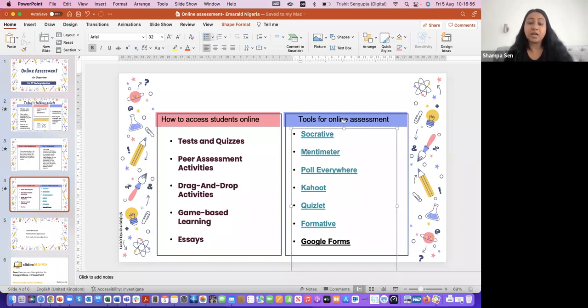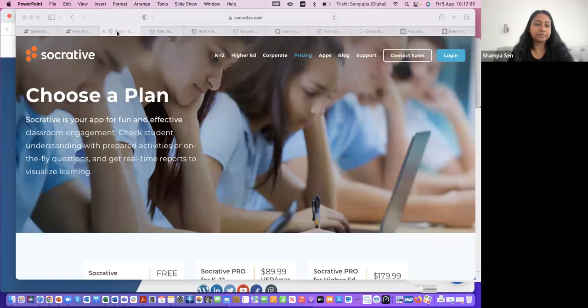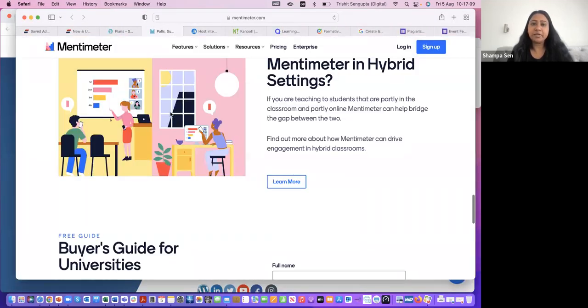And when I teach them, I normally use Mentimeter to engage them. So I'm just going to show you the platform, how Mentimeter looks. So this is the Mentimeter platform.